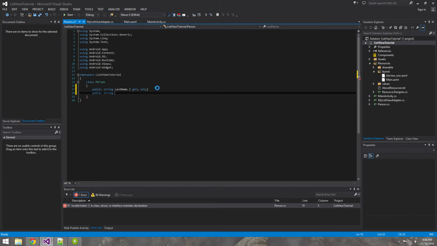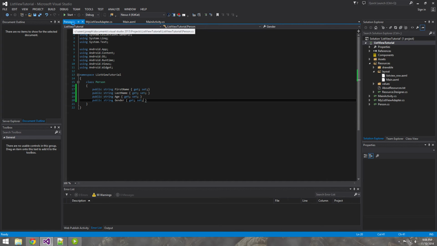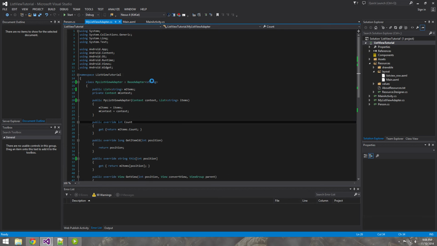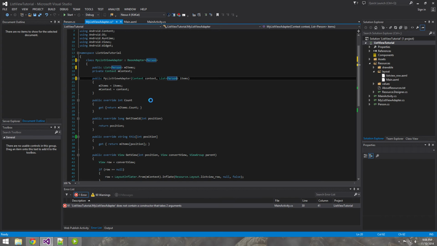And I did last name first, so sorry about that. I'm going crazy, I guess. First name and age. And the last property is going to be our gender. Get set there. All right, so that's all that person class is going to be used for. So we're going to go into our ListView adapter and specify that we are going to be passing in a person. And basically wherever you see string, just replace it with person.